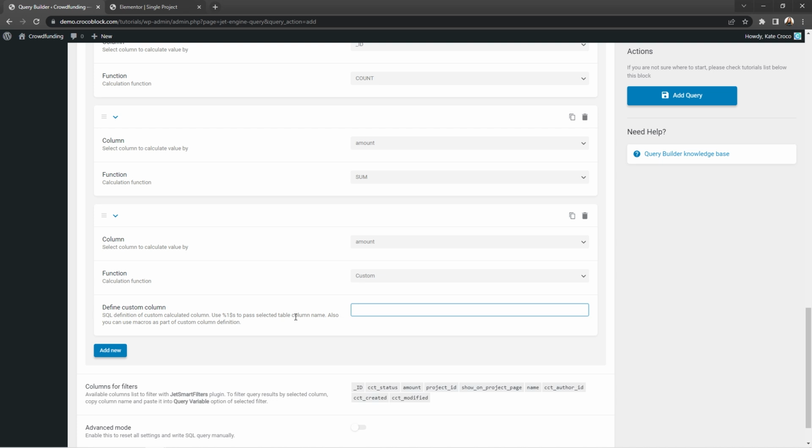So as you can see over here, we have the little expression that will help us to pass selected table name, this one, into the formula. So copy and paste it into the field, put it in brackets, and add sum function in front of it. This way, we'll get the overall amount of money raised for each project.